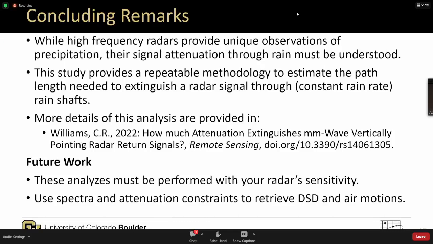And so I wanted to provide a repeatable method to estimate the path length, because it's actually attenuation through a length that determines the attenuation. And this is all described in a paper in Remote Sensing. And then you have to remember, you have to determine the sensitivity for your radar to do these analyses. But once you have it, you'd have an idea of how far you can see through rain. And I'll leave it at that.